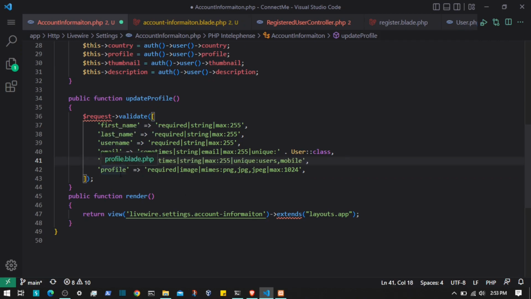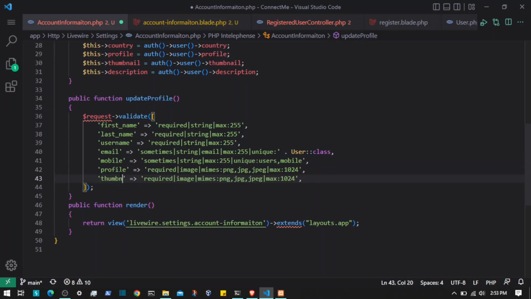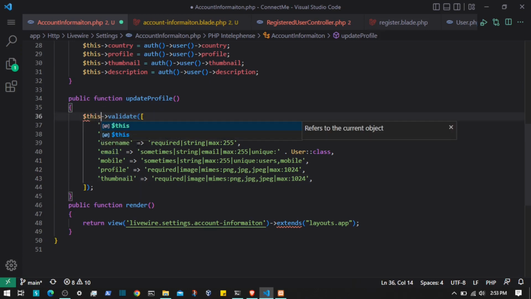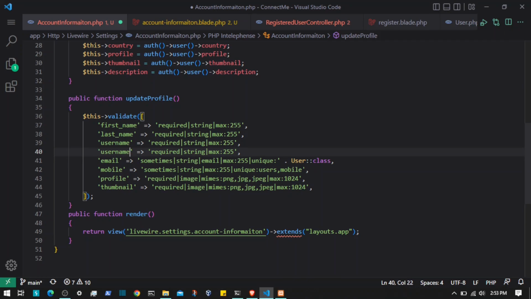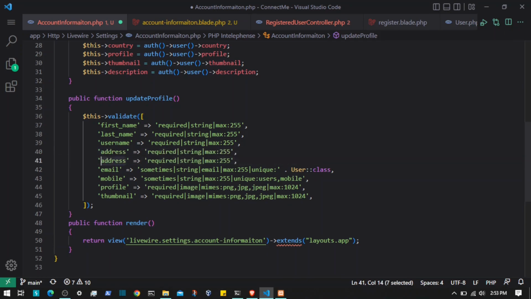Email, first name, last name, profile, and thumbnail, and this is gonna be image and stuff. So request validate, this is gonna be $this validate, and we have the address and location, so I'm gonna add that as well. So address, location. The location can be considered like the country of that user.